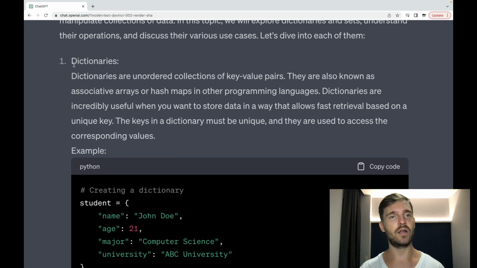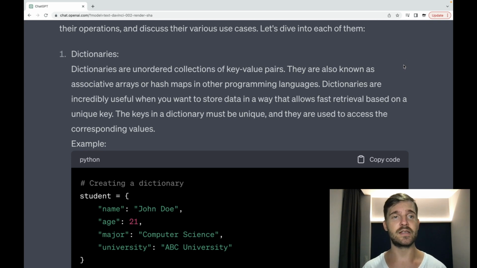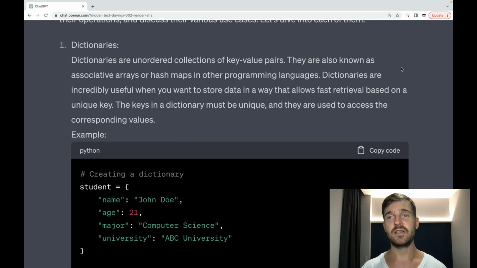So point number 1, dictionaries. Dictionaries are unordered collections of key value pairs. They are also known as associative arrays or hash maps in other programming languages. Dictionaries are incredibly useful when you want to store data in a way that allows fast retrieval based on a unique key. The key in a dictionary must be unique, and keys are used to access the corresponding values.